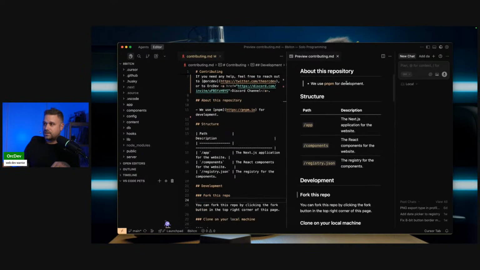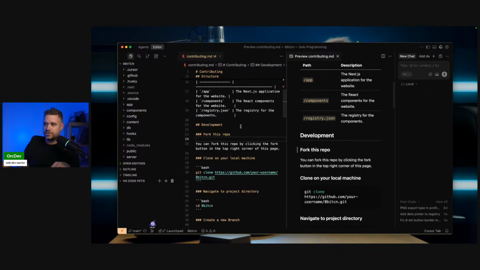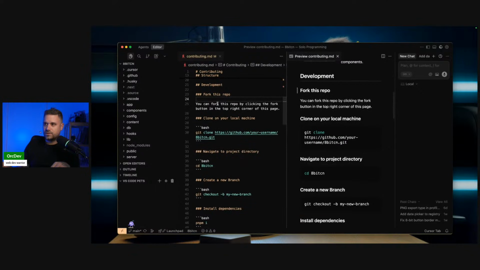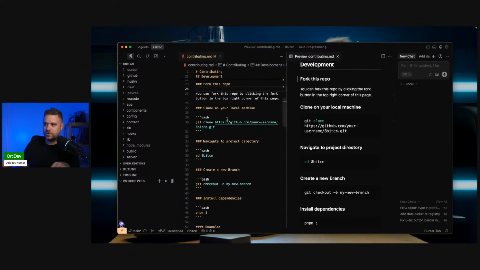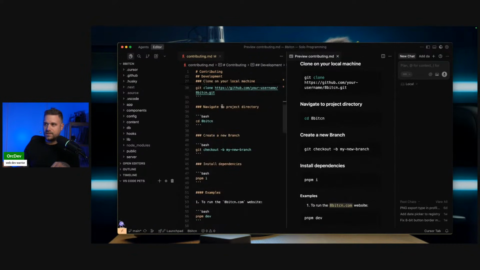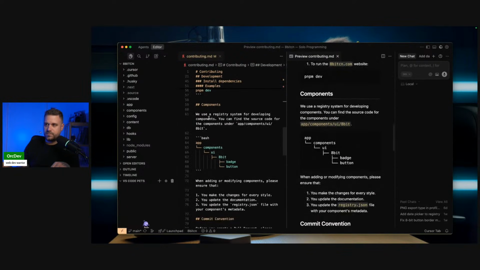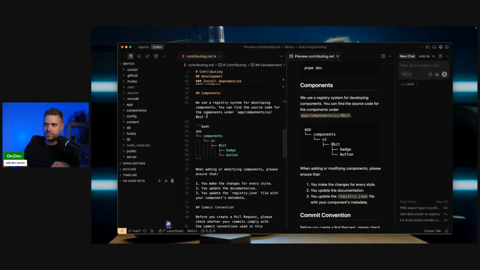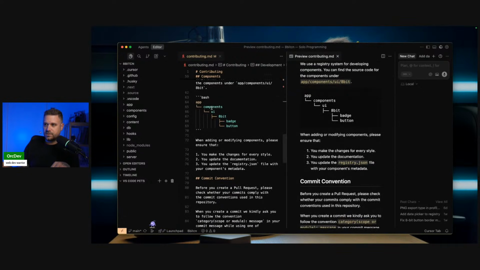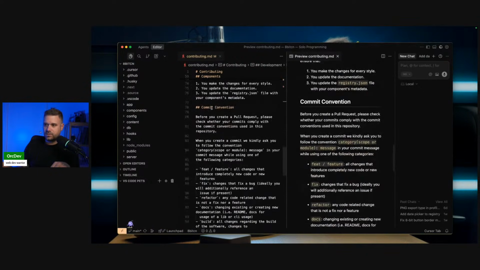So I think now we are much better with the contribution guide. So forking the repo, cloning on the machine, navigate, then create a branch, use pnpm install. This is the components hierarchy. Everything is, I think, looking nice.